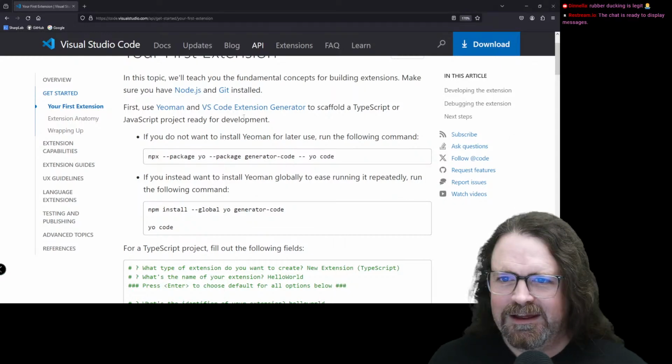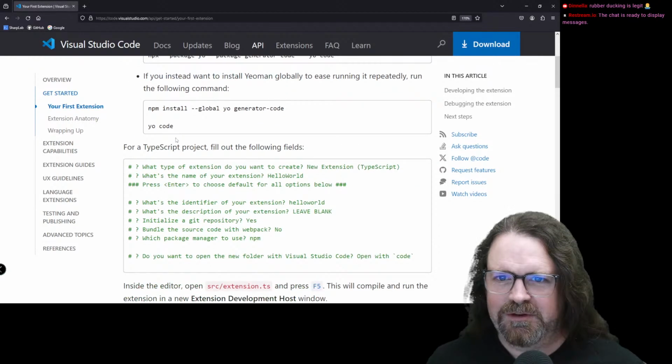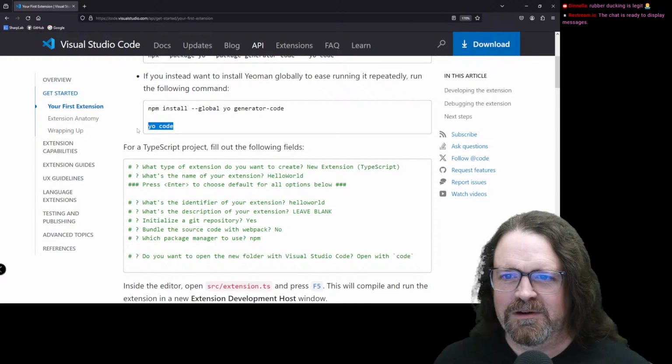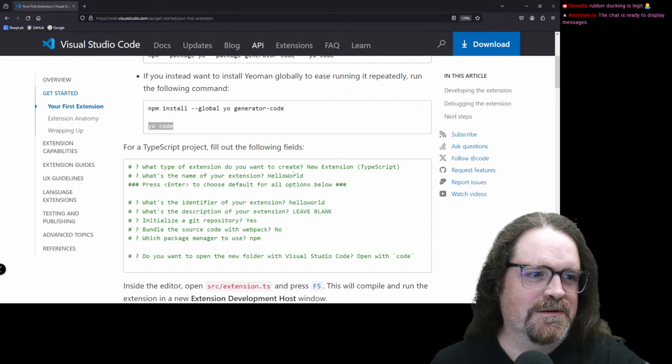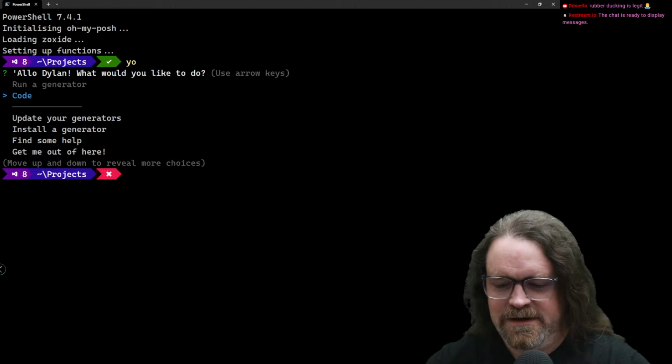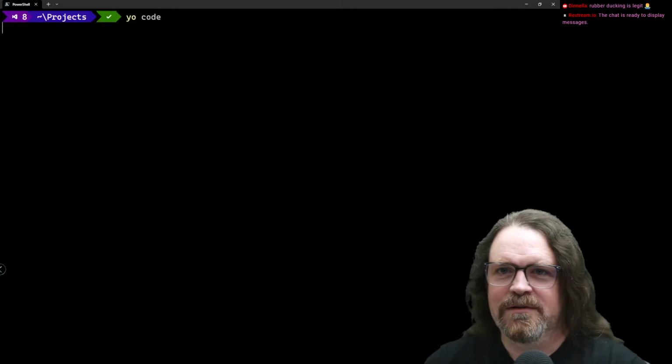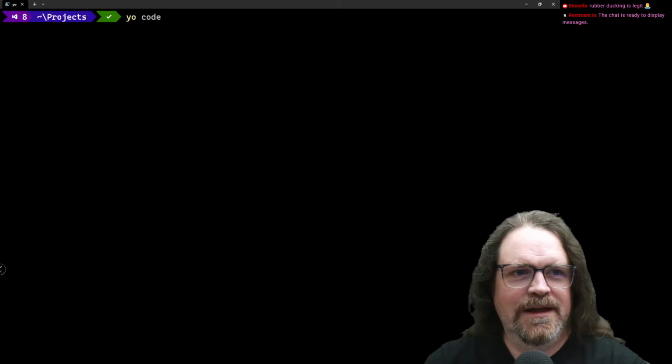And now, so we're just going through this yo code, and it gives you a bunch of prompts. So I'm going to do that. We're going to go to my terminal here. I'm going to break out of that, clear that window, and I'm going to yo code.